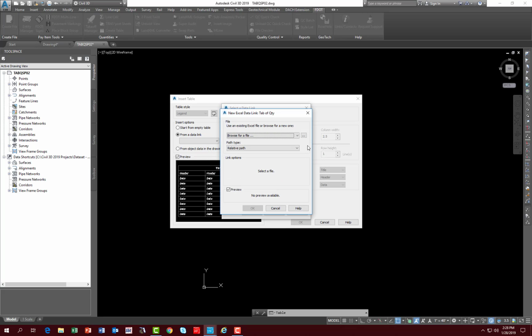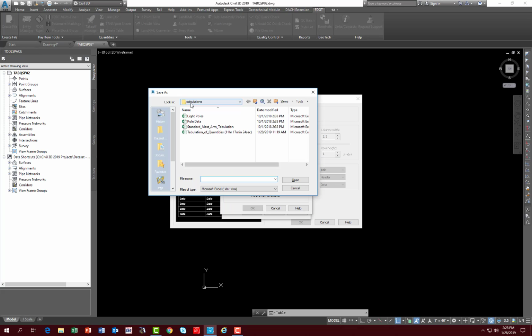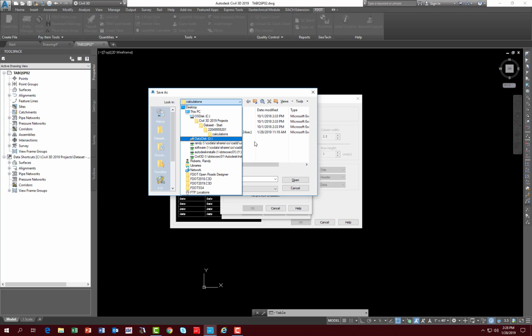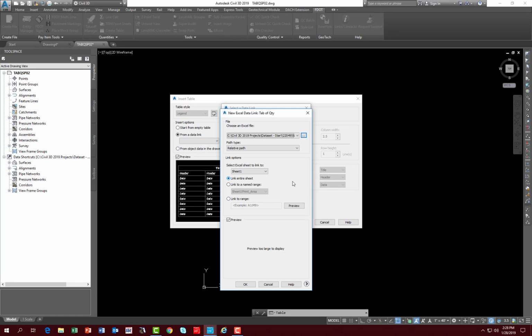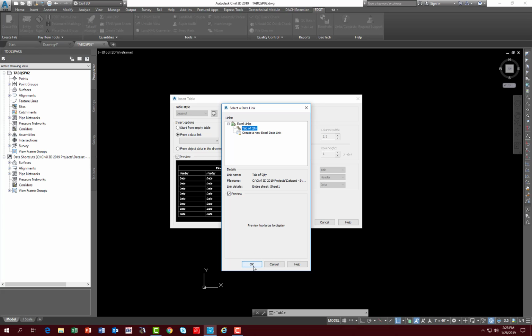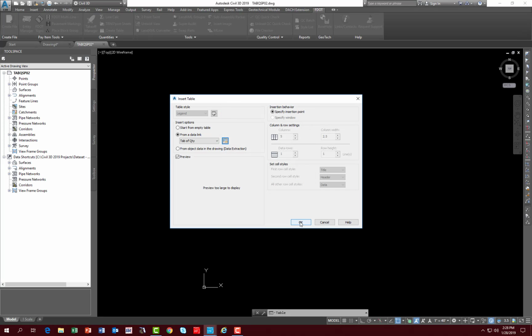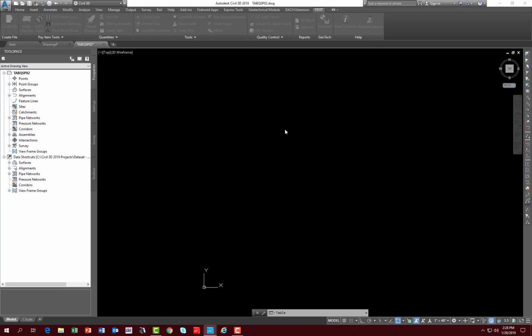And now it's wanting us to browse to the Excel file that we just created. Let's go ahead and select the ellipses button and browse to the calculations folder of your data set. There should be a tabulation of quantities. Go ahead and select Open. And from here, just keep selecting OK, OK, and OK.